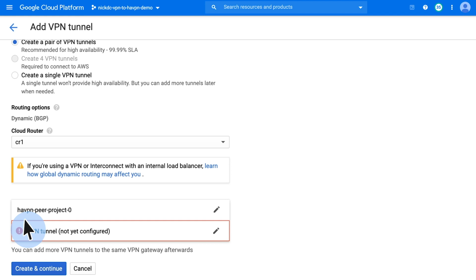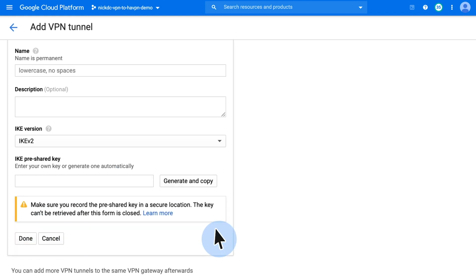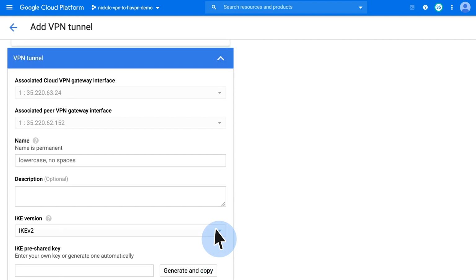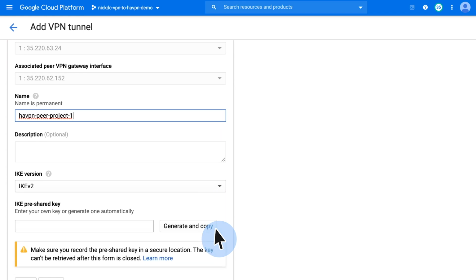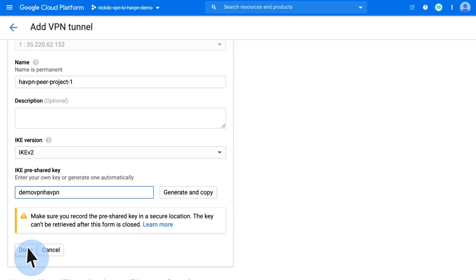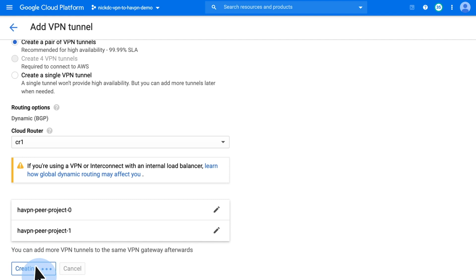Next, I'm going to configure my second tunnel. By selecting this tunnel, let's give it a name. I'm going to name it HA VPN-peer-project-1. Next, I'm going to enter the same pre-shared key again. Click Done, then Create and Continue.